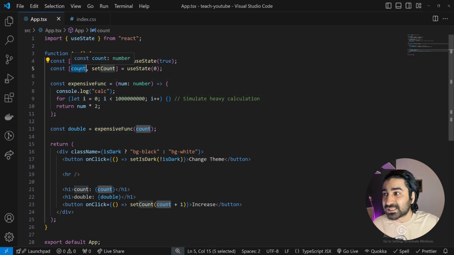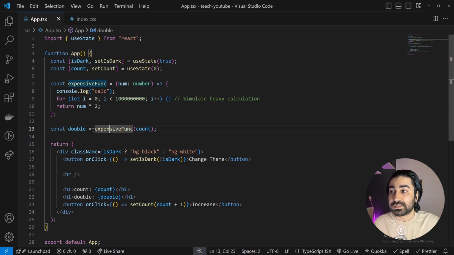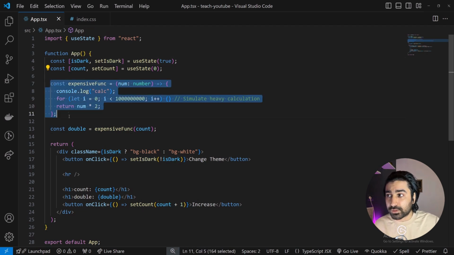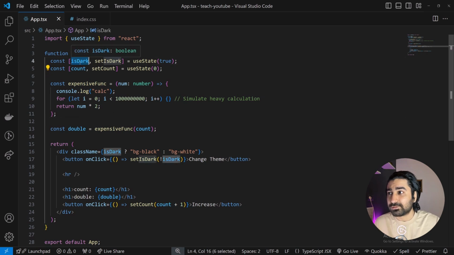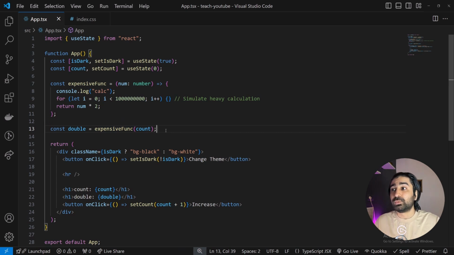If you update this state count, because we are passing the value of that to this function, yes, we need to execute this function to give us the double number of it, right? But are we using isDark in this function? Or do we pass the value of that to this function? Of course not. Then we can prevent executing this function when we are just changing isDark, because we don't need to execute this function. There is no relationship between them. There is no connection, right?